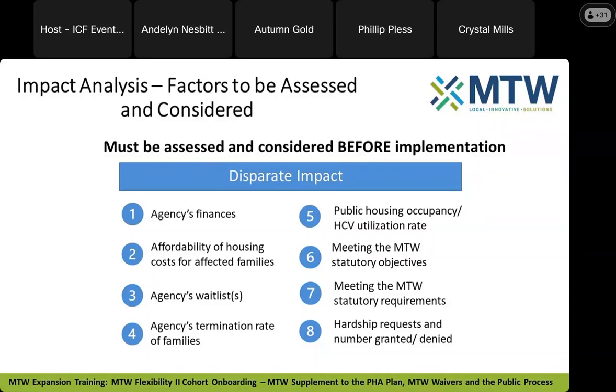Sometimes there won't be an impact on certain factors, like I said before. For example, changing the frequency of HQS inspections likely won't have an effect on the affordability that affects your families, but you still need to consider each of the factors individually and assess whether there could be an impact. If you conclude there won't be an impact, definitely document that.